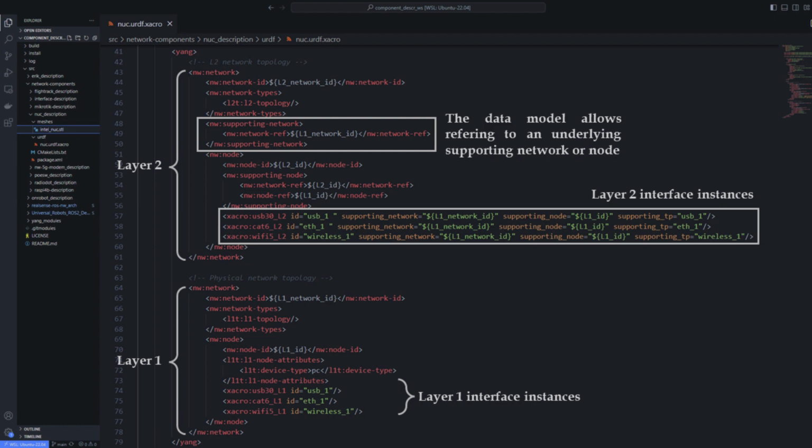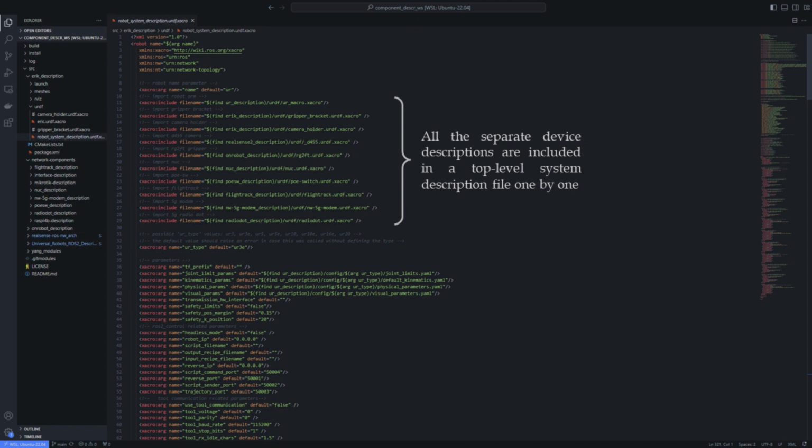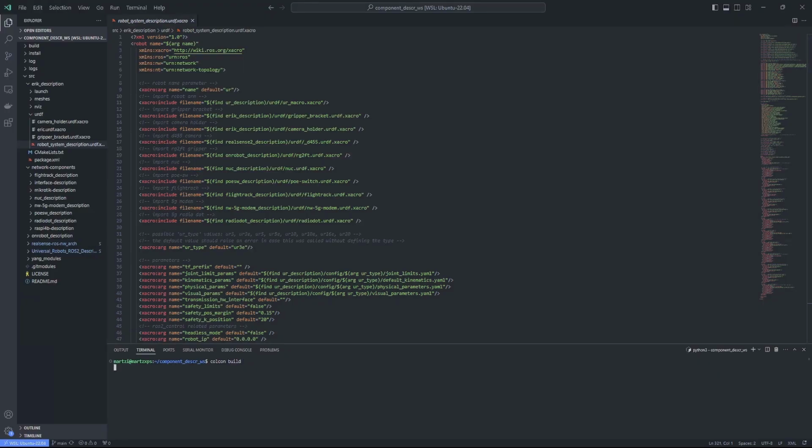All YANG definitions are specified within a module bound to a globally unique identifier, an XML namespace. To include IETF standard or custom modules, XML namespacing is used consequently. Thanks to the modular architecture, the components can be grouped into a higher hierarchical system file. And now, let's see it in practice.